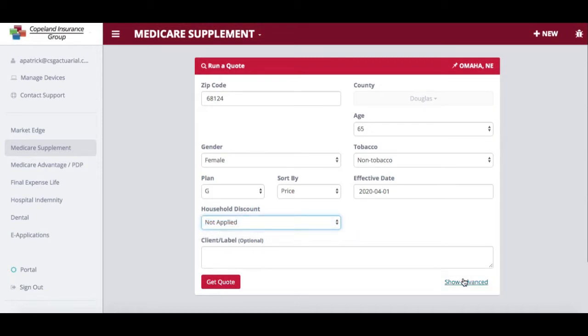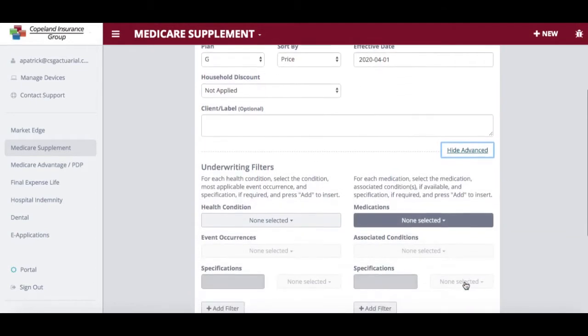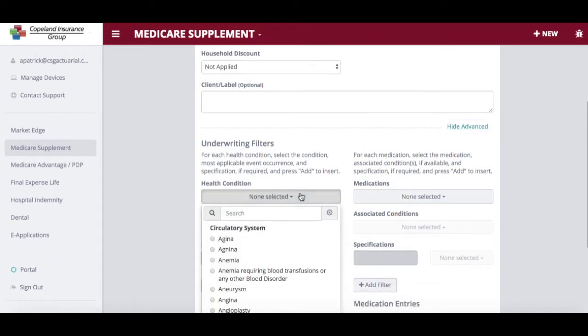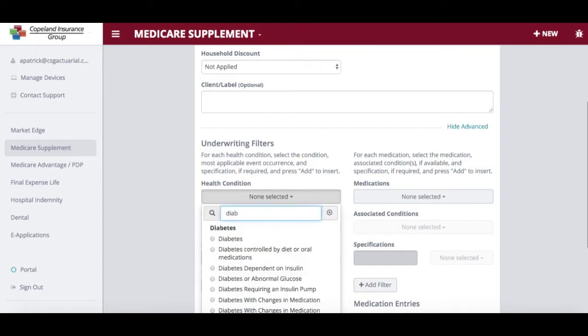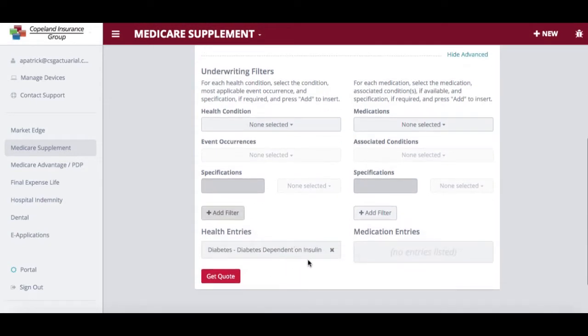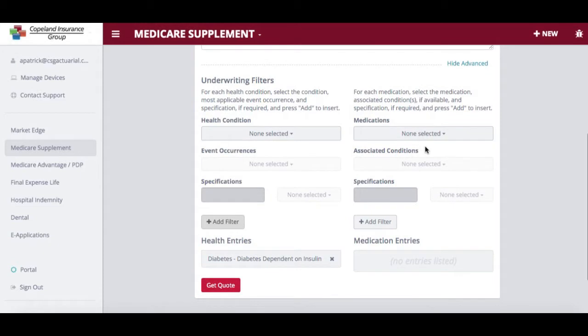If you wanted to do some advanced quoting, we do have this Show Advanced tab here at the bottom. You can click on that and you can enter in any health conditions or medications that an individual is taking. So for example, if they have diabetes, I can select the type of diabetes they have, the event occurrence, and I will go ahead and add that to my health entries filter. You can do the same with the medications.